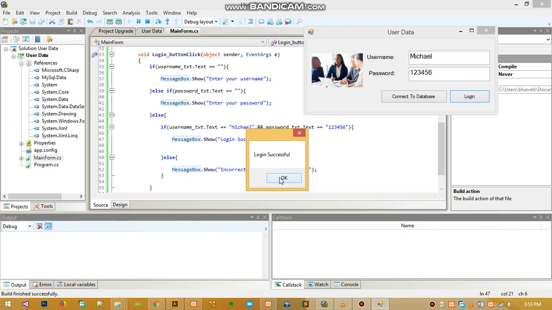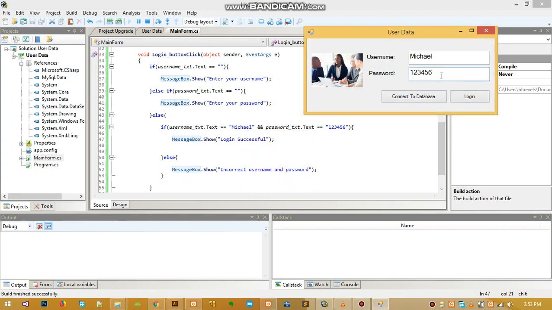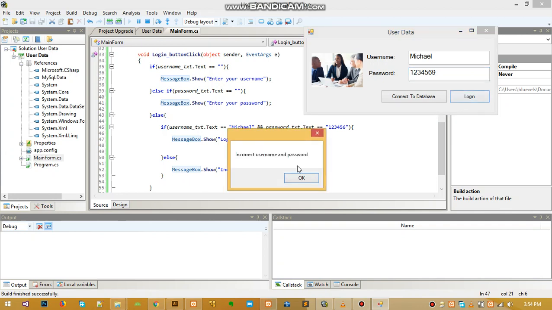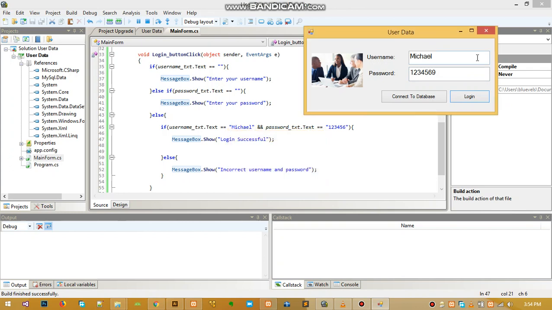Okay, great. And if for some reason I change this to maybe 9, since this password is not equal to this, it's going to say incorrect username and password. You see? So this is how to use static data in a software, and that is it. Everything is working great now.